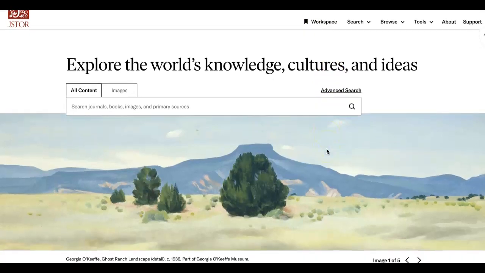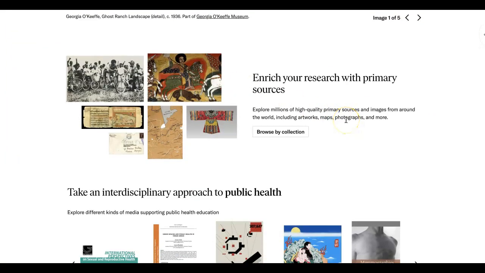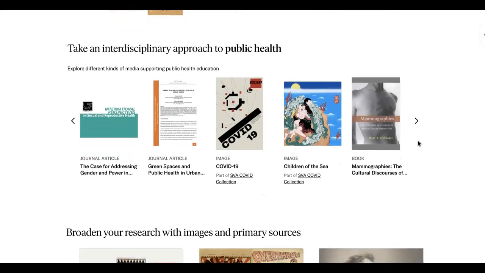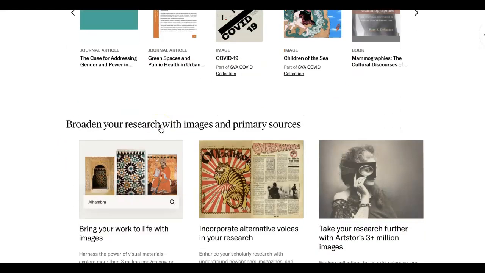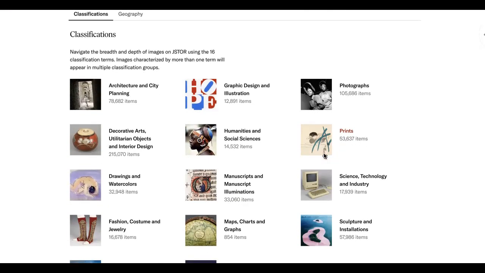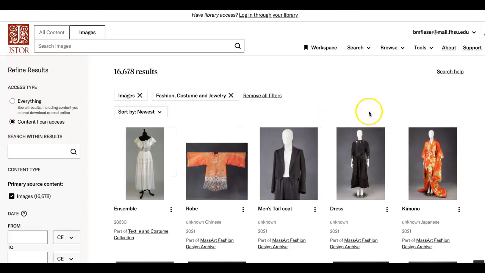This is another page, kind of another home page for JSTOR, and you can do a search in all content, but you can also do a search with images. And the images that they have here, it's just like going to a museum. And this one says take an interdisciplinary approach to public health. And so some of the images, Children of the Sea, the case for addressing gender and power, bring your work to life with images. Let's click on that one and just look at it a little bit. Lots and lots of different classifications here. So just depending upon what you teach, fashion, costume, and jewelry, I think that would be a fun one, maybe to spend a little bit of time with your kids on.